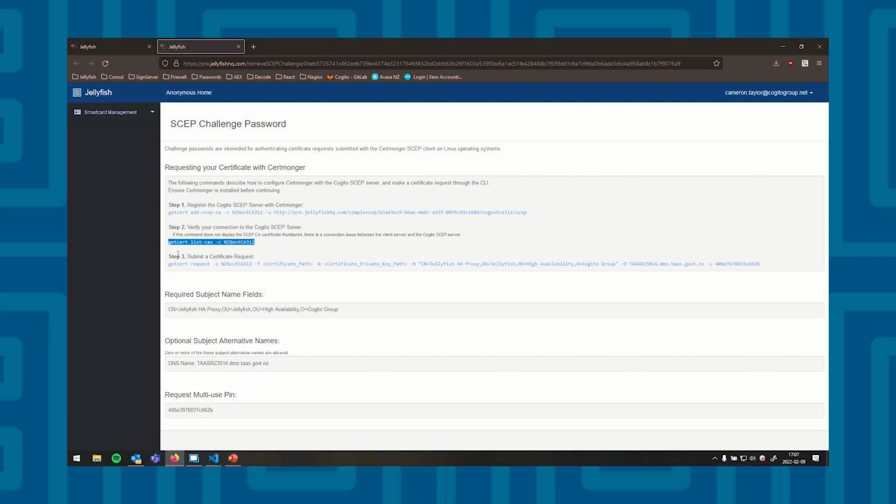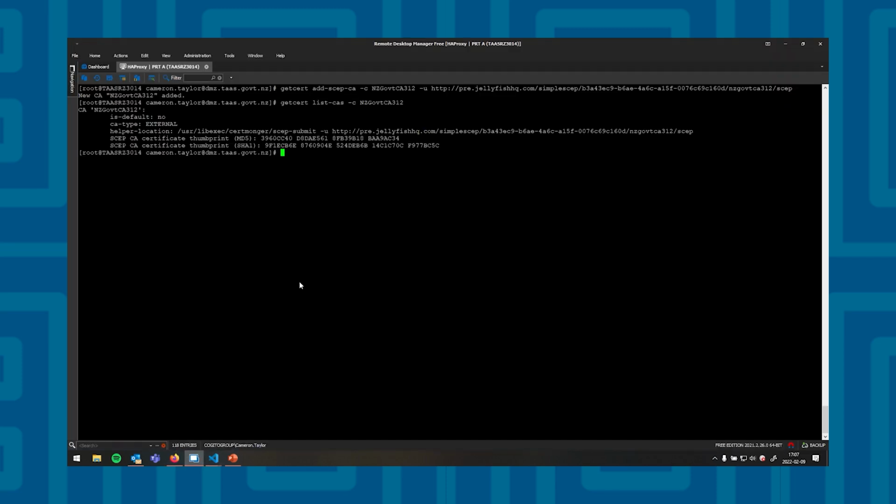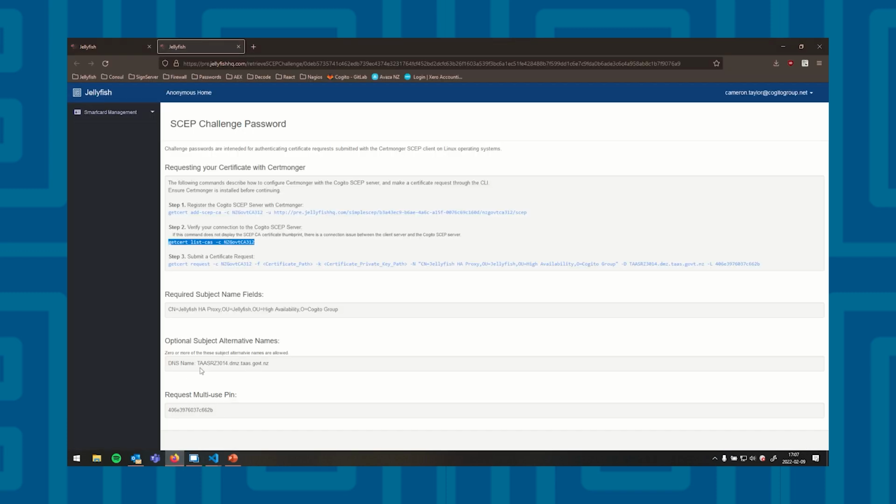Once the command is successful, I can run the next command to get the status of the CA. What I'm looking for here is the certificate thumbprint. This is only printed if a successful handshake is performed with the SCEP server. If the thumbprint is missing here, this indicates a fault.